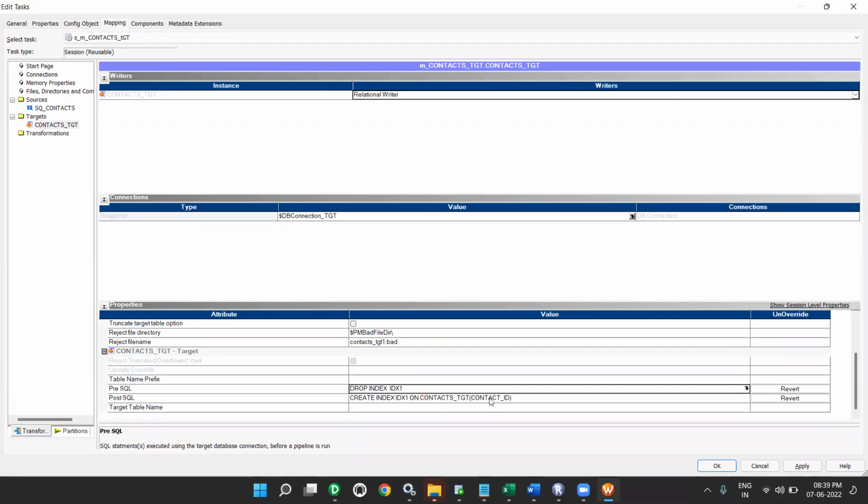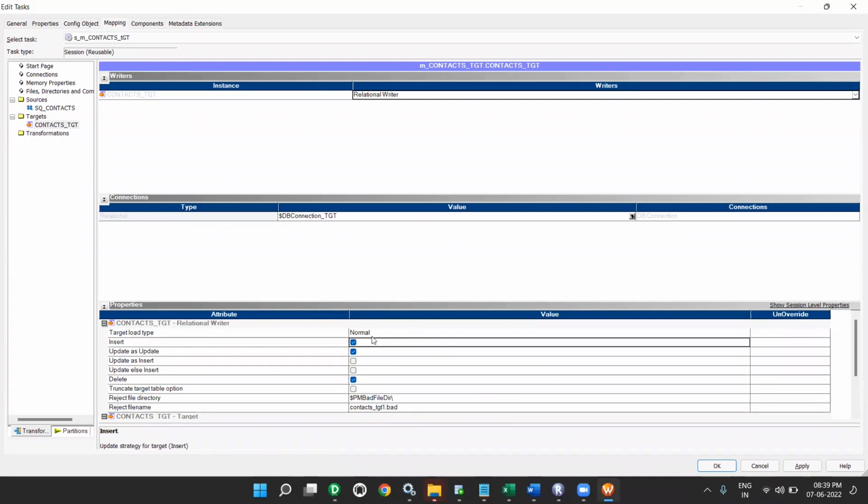Because when you use bulk mode, if you have any indexes on the table, you should drop and recreate. Otherwise, bulk mode will not work. That is the property of bulk mode. But index will be performance. Wait. I'll tell you. Index is used for performance when you use a select statement, but not on insert statement.